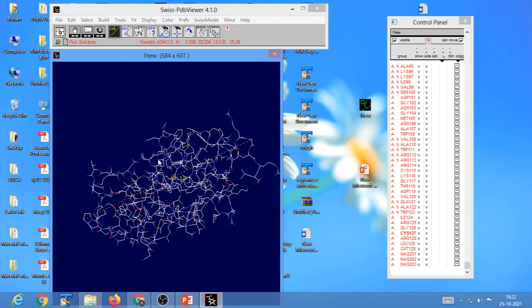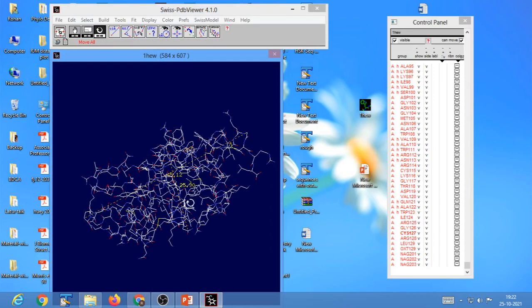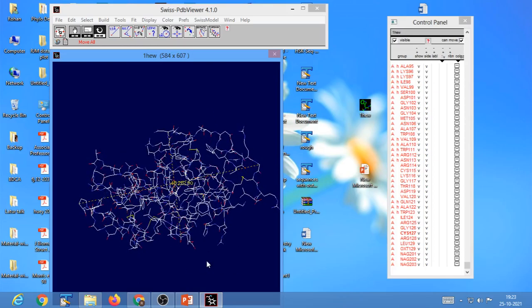and the width of your lysozyme molecule might be around 25 angstrom, as you can see over here, right? So this is how you can measure the distance between two atoms and find out the overall dimension of your protein molecule by using this simple measure distance command.